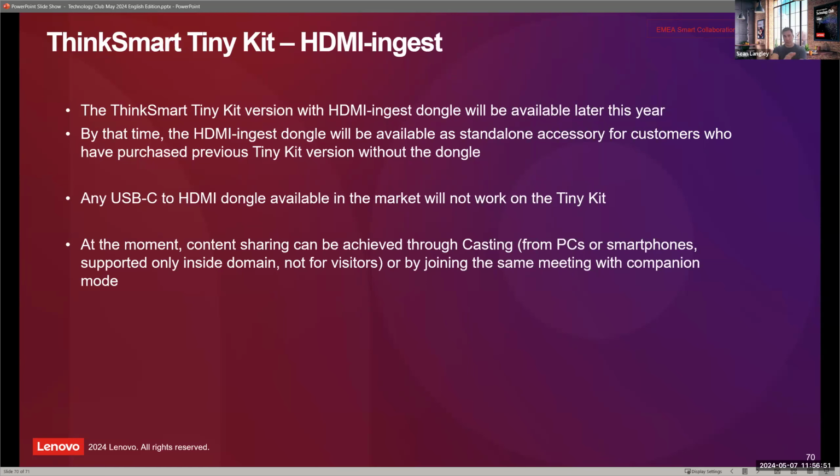I know I touched on this here, but just to be a bit clear about that, because it's something I'm going to get asked questions about. The TinyKit version's ingest dongle will be available later in the year, so that's after the summer. There will be a fully certified dongle available for the Tiny. By that time, it'll be available as a standalone accessory for customers that have purchased the Tiny on its own when it's first released.